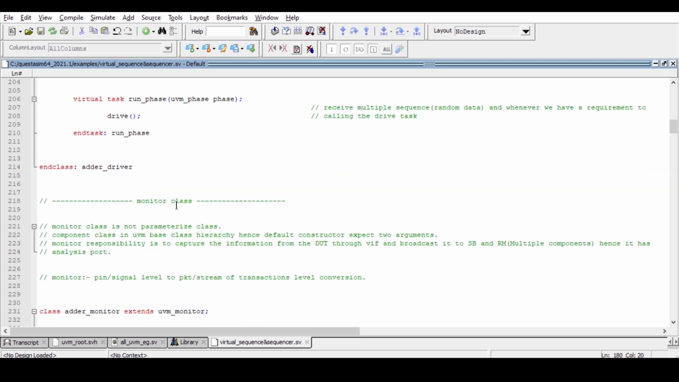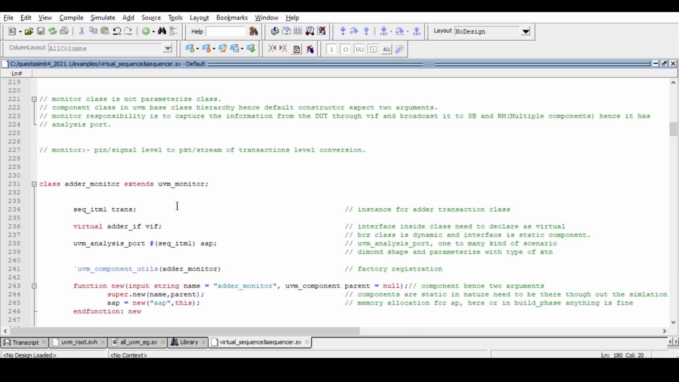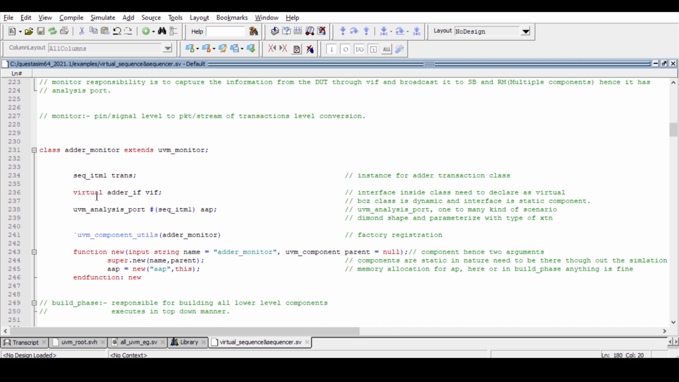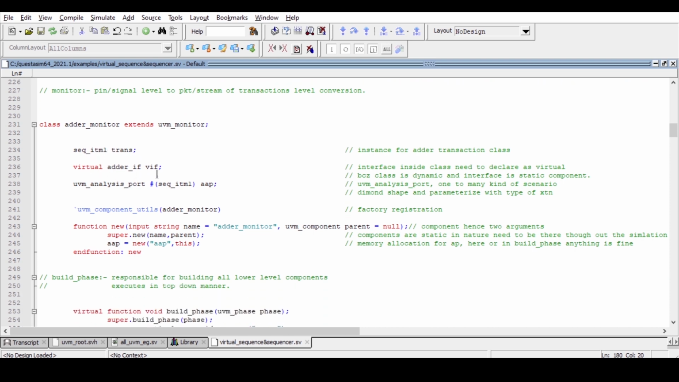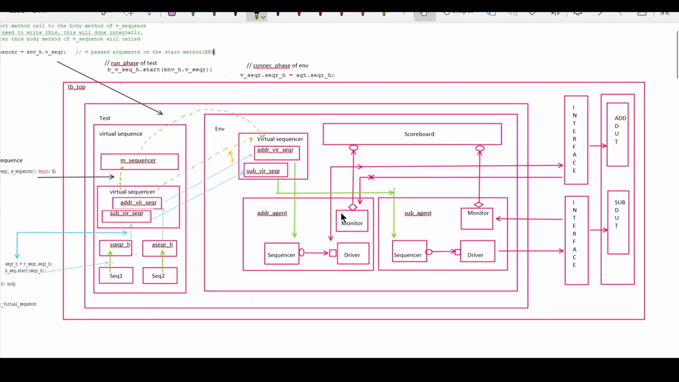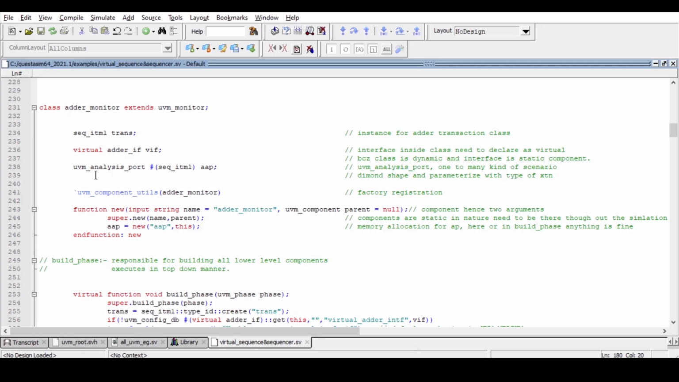Very simple. Now inside a monitor, which is extending from UVM monitor, it is not a parameterized one, hence we need to declare the object of the transaction class. Here also we are declaring the virtual interface. As the monitor has an analysis port, as we saw over here, this adder agent has this analysis port. We have to declare that using UVM analysis port parameterized with the type of the transaction. And the name is AAP. The name should be self-explanatory, so adder analysis port, AAP.